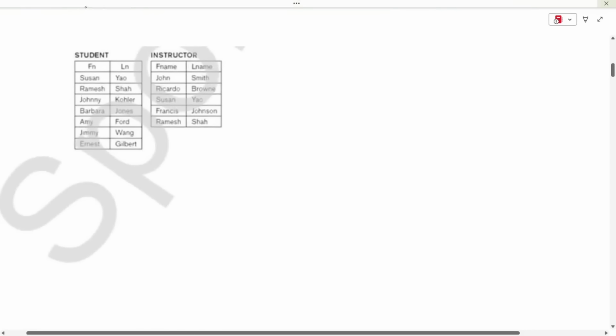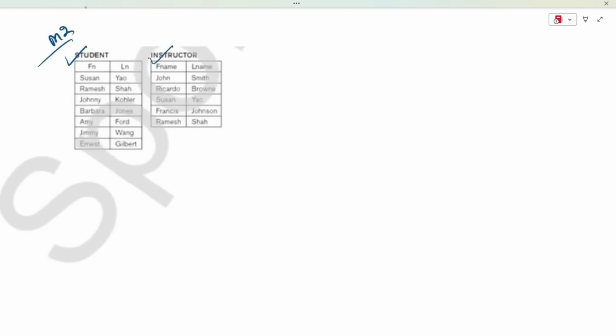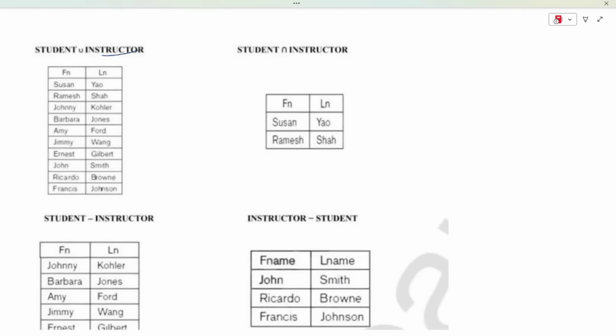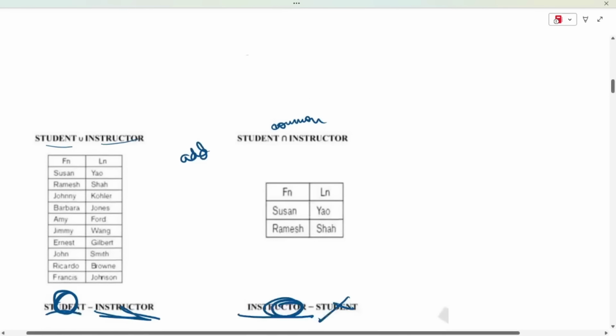Next is module 2. They have given a student and instructor table. You can see the first name and last name, here F name and L name. They will ask for student union instructor, which means you have to add all of those. Intersection means you take out the common elements, and minus means student minus instructor: keep all the student values and remove the instructor values, and instructor minus student means keep the instructor and remove the student. That is the basic idea here.